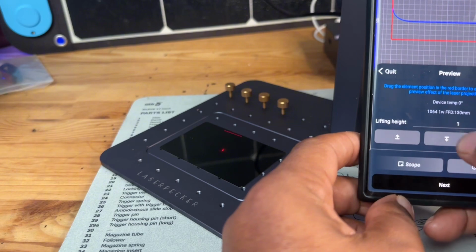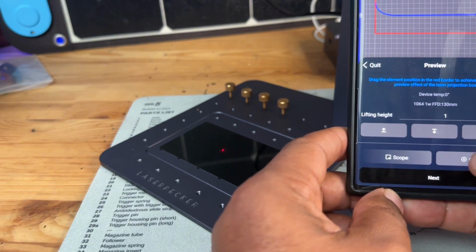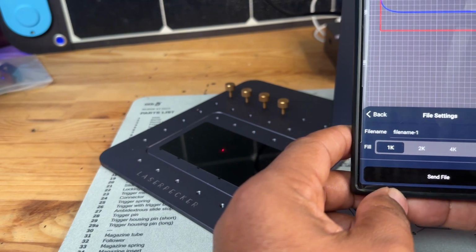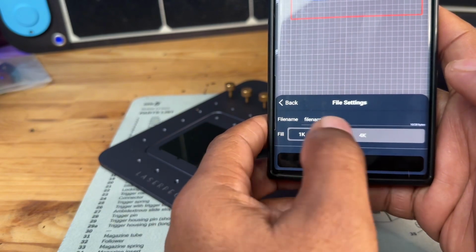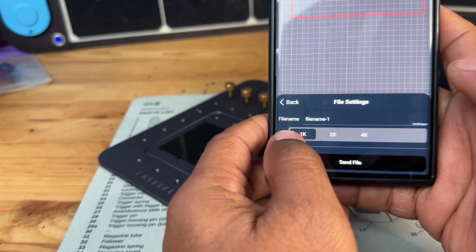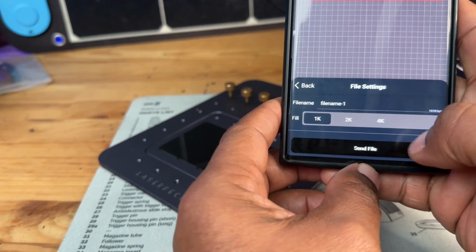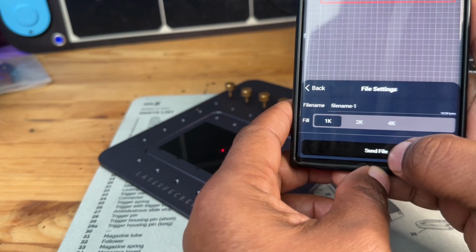So you can also raise and lower the laser from here if you choose to. You can also center it. You have a lot of different things you can do here. I can go to next and I can determine at this point, you know, what the output resolution I want it to be for this laser. So I have 1, 2, and 4K. I can just go ahead and hit send if I want to just go ahead and engrave this.